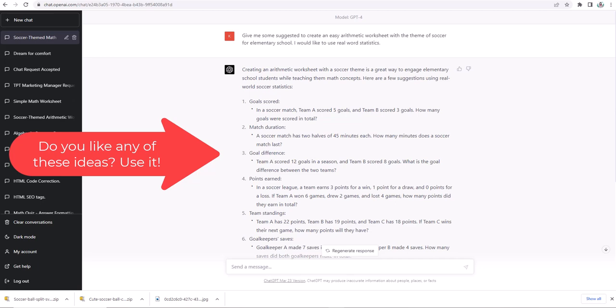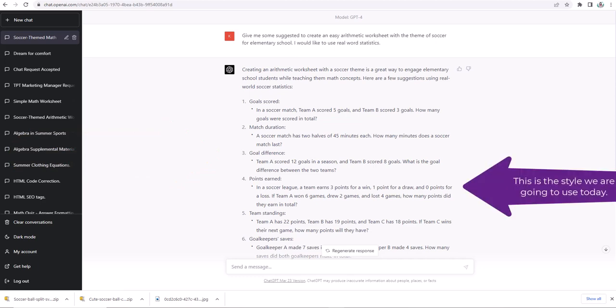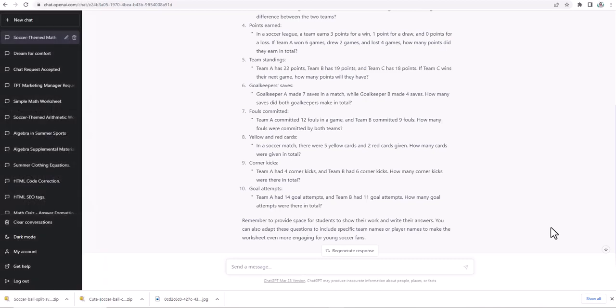Number 4 suggestion, points earned. In a soccer league, a team earns 3 points for a win, 1 point for a draw, and 0 points for a loss. If Team A won 6 games, drew 2 games, and lost 4 games, how many points did they earn in total? Goalkeeper A made 7 saves in a match, while goalkeeper B made 4 saves. How many saves did both goalkeepers make in total? Fouls committed. Team A committed 12 fouls in a game, and Team B committed 9 fouls. How many fouls were committed by both teams?